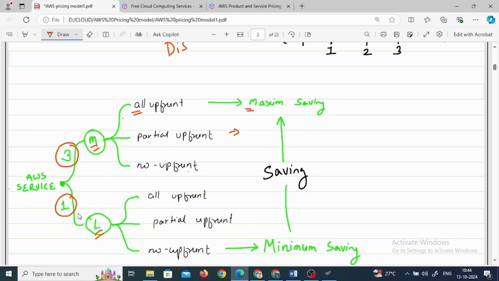Similarly, for the 1 year range, if you pay all upfront, you will get maximum discount. If you pay partial, you will get a little less discount. And if you pay nothing upfront, you will get minimum discount.